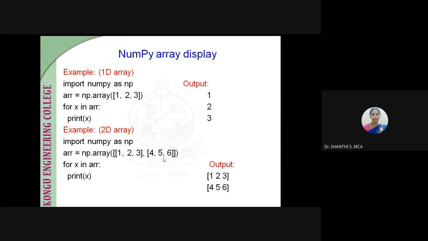If it is a two-dimensional array, so this is a two-dimensional array, for X in ARR. So first the element of the two-dimensional array is the first row. So first in X you will have the first row. So it will print the first row. In the next iteration it will print the second row. Suppose you want to print element by element, inside the for loop, again you have to use one more for loop to display element by element. So by using for loop, we can access element by element of the array.